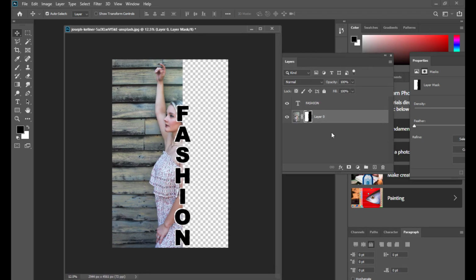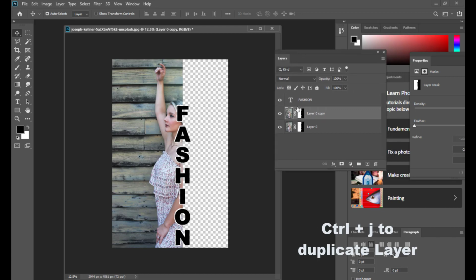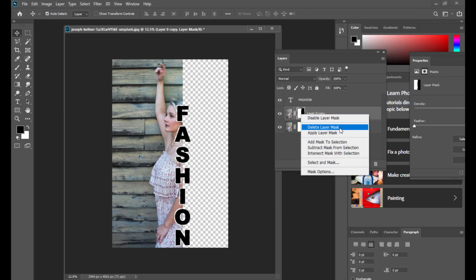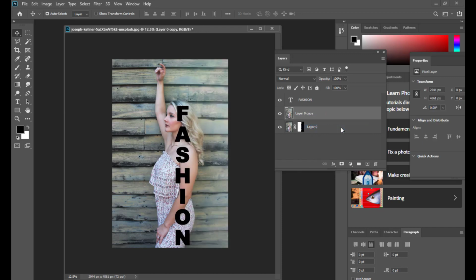We have to duplicate this image layer, so simply hit Ctrl plus J. Now we have duplicated the layer, and the next step is to delete the mask. To delete the mask for the duplicated layer, simply select the mask thumbnail, right click and select Delete Layer Mask. So that's it. We have removed the mask for this duplicated layer.